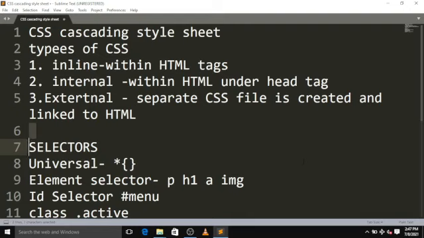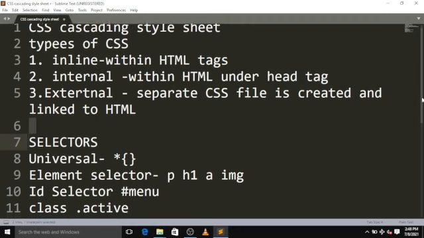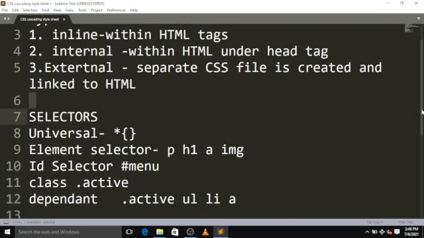Then you also have the ID selector. It starts with a hash. For example, you create an ID called menu, so you're going to start with hash menu. And then you also have a class selector, where you create a class, and for that you begin with a dot, then the name of the actual class that you created.